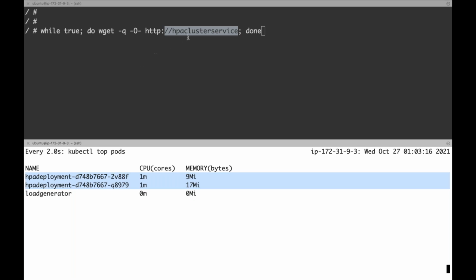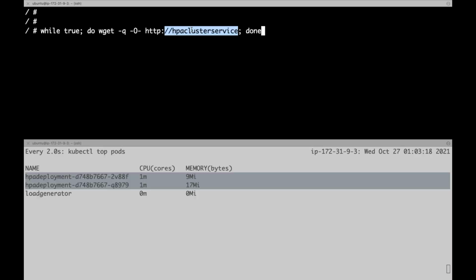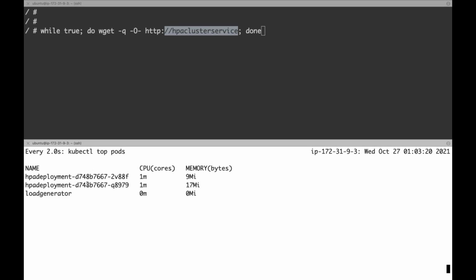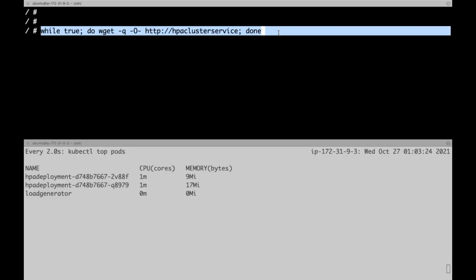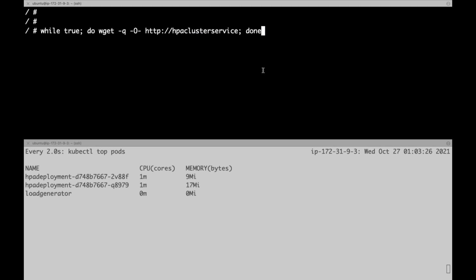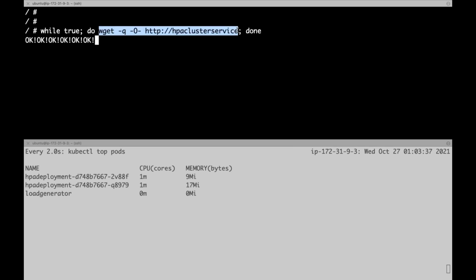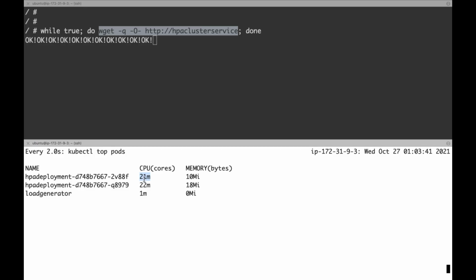So will the service distribute the load between these two? Even though I'm accessing in an infinite loop, will it distribute the load? It will distribute the load. Let me press enter. Now slowly, in an infinite loop, we are making this call. We are putting the load. Now do you see the CPU utilization already went a little high?